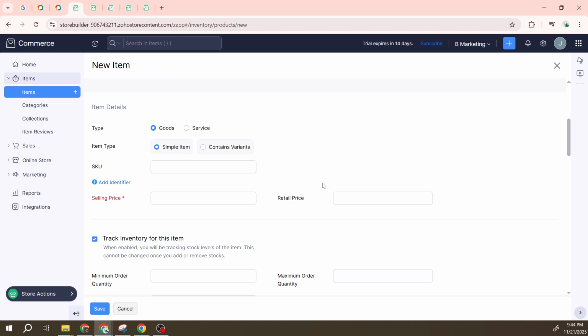Next, open the item details. Choose the appropriate type and item type for what you're selling, then enter a unique SKU so you can track the product internally. Add your selling price, which is what customers pay, and your retail or list price if you want to display a discount. Consistent pricing helps with analytics and customer trust.